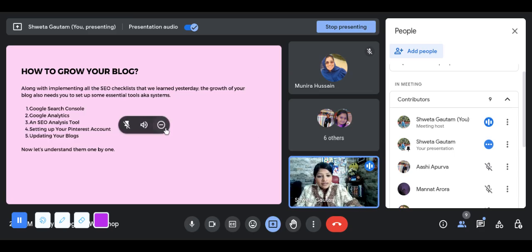Okay, so here are the five most important tools or methods that will help you to grow your blog. Number one, Google Search Console. Then we have Google Analytics. Then we have an SEO analysis tool. Then we have setting up your Pinterest account, very very important. And then we have updating your blogs. Okay, so let's get into the first one.